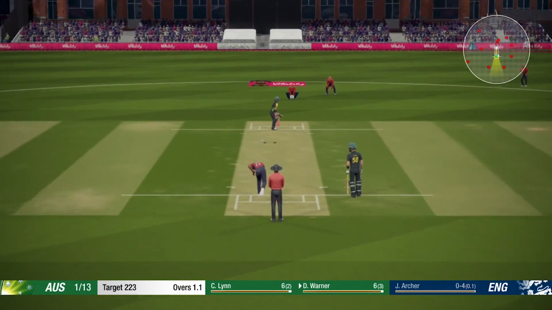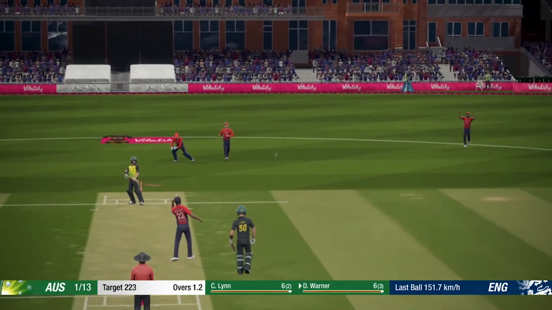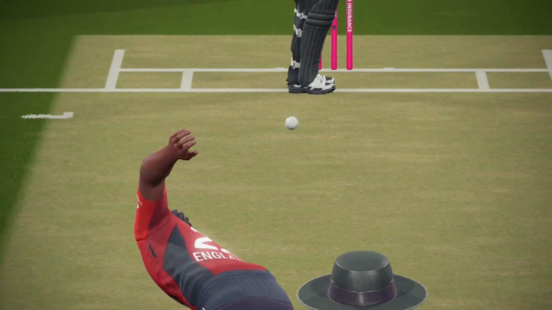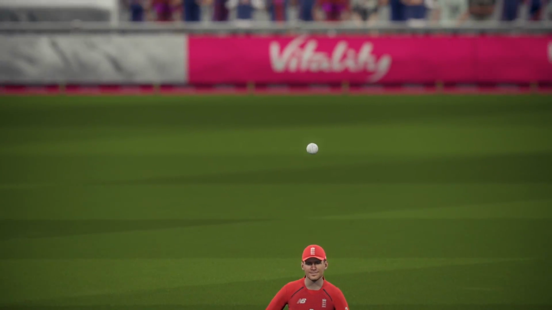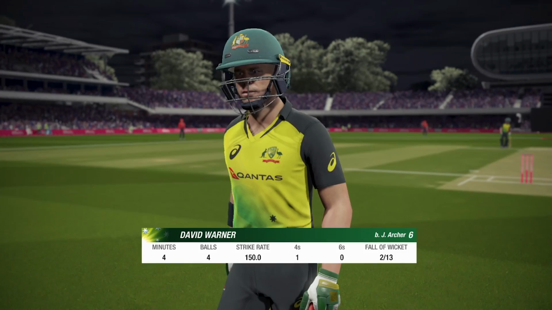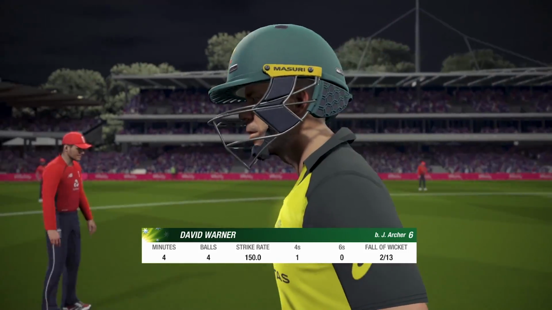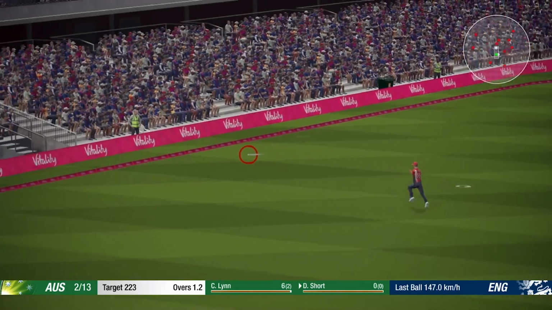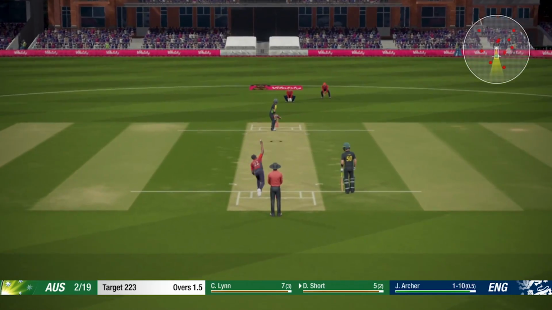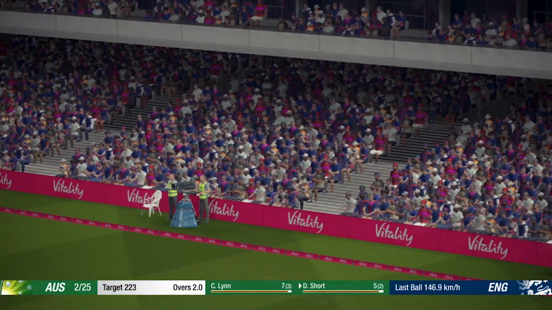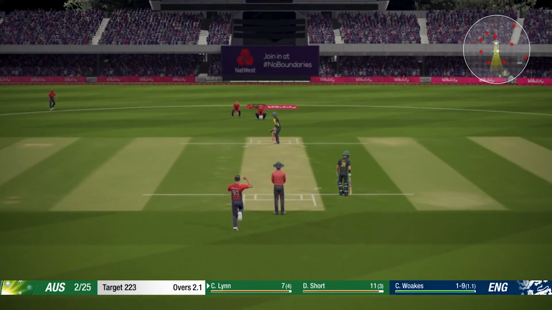David Warner is out. Jofra's got him. Watch this ball nip off the seam and get rid of the off stump. And David Warner will have to depart pretty cheaply. So a good start for England. Australia lose their openers. 2 for 13. Warner goes for 6. Darcy Short and Chris Lynn in the middle. 2 of Australia's best 20-20 players in terms of a domestic level. But how well will they fare on this international stage?